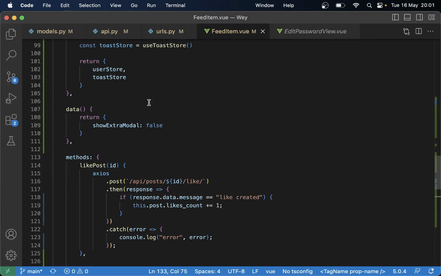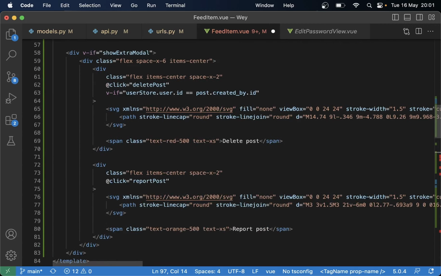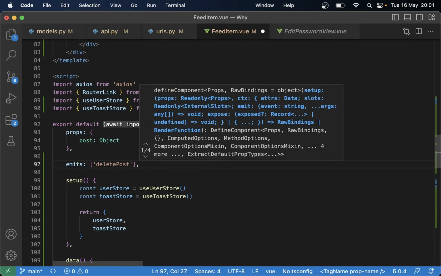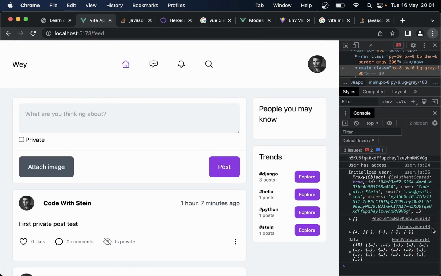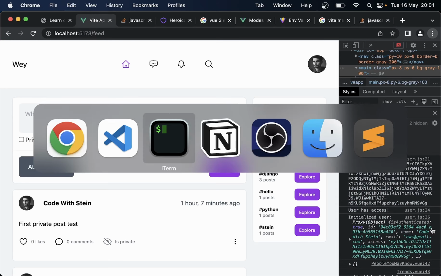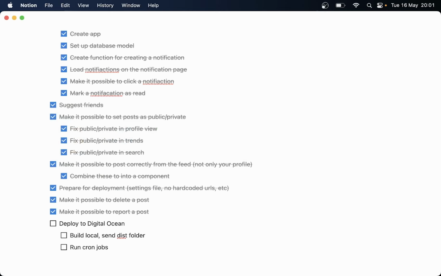So in feed item, up together with props, we can have it here. And this emits something called delete post. So delete post, like that. Go back, refresh, and now the error is gone. Nice. So that was it for this part as well. So I don't need a task for that.